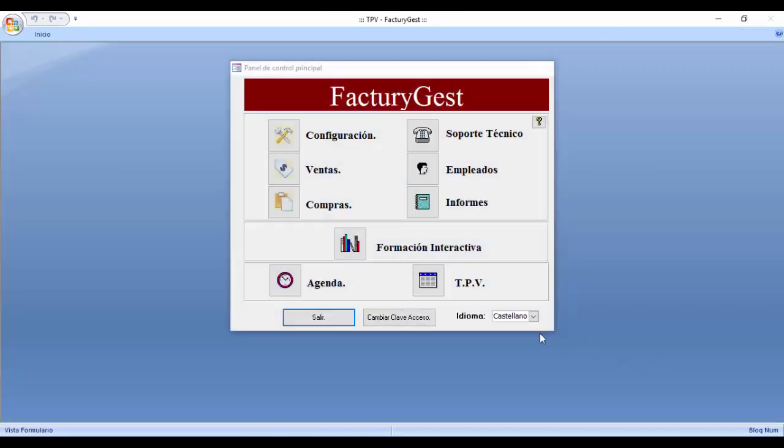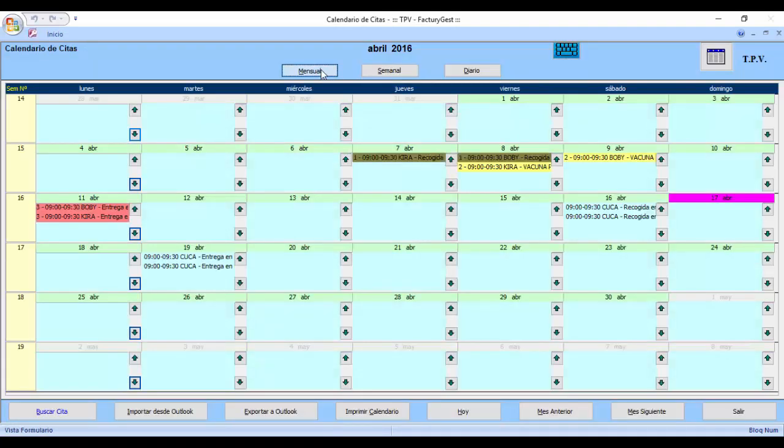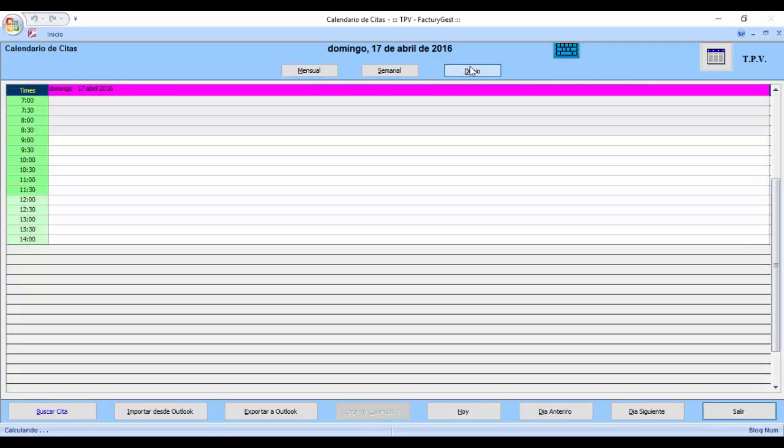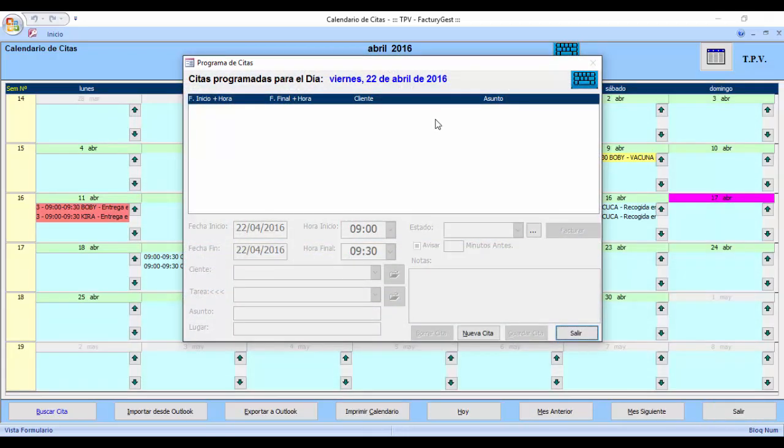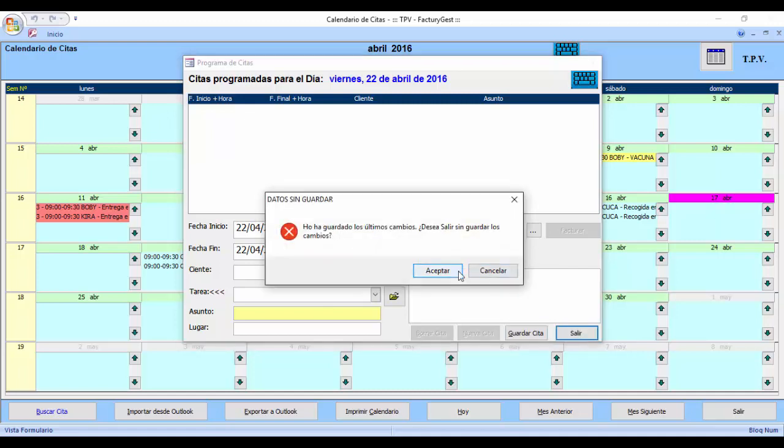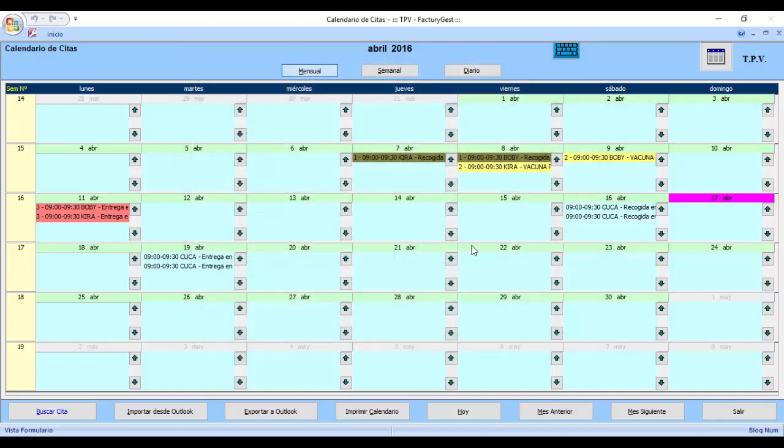The agenda. The agenda can be accessed using 3 different views. First one, monthly view. Secondly, weekly view. And finally, daily view. The agenda notes can be entered directly, as scheduled tasks, appointments, or simply notes. These notes can also come from synchronization with a Google Calendar or from the reservation system.